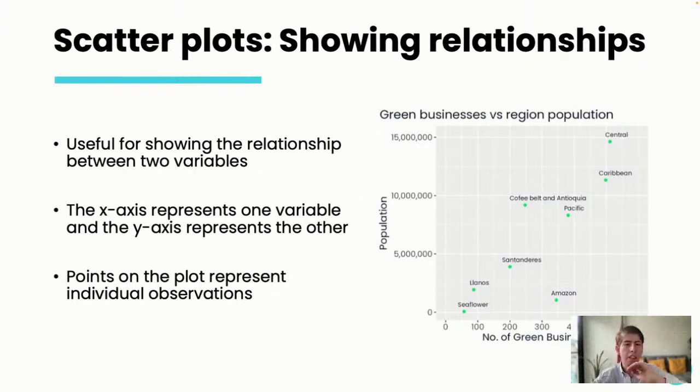As you could see, as the variable on the x-axis, or the horizontal variable, increases, the points tend to increase also on the y-axis. So this is one of the plots.